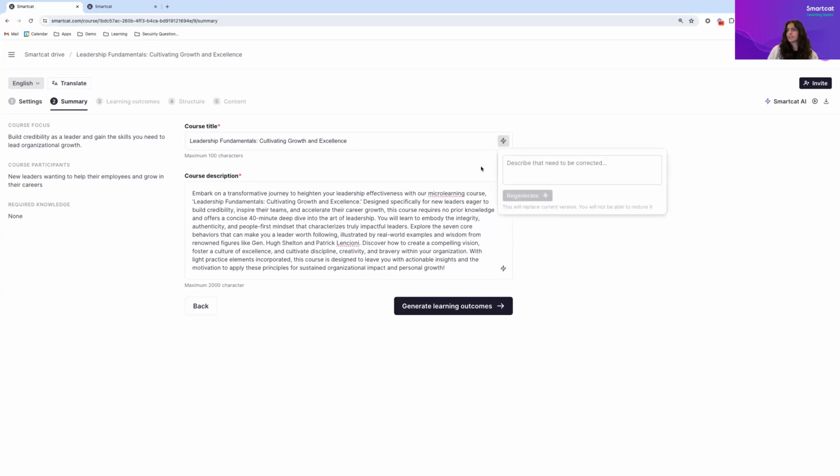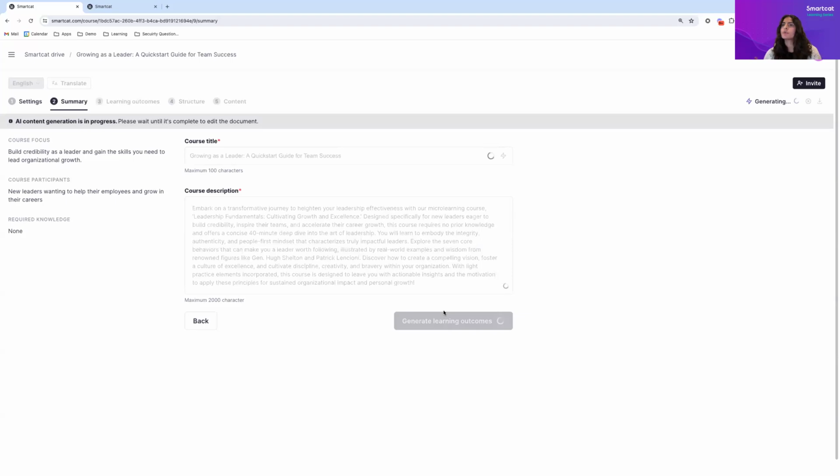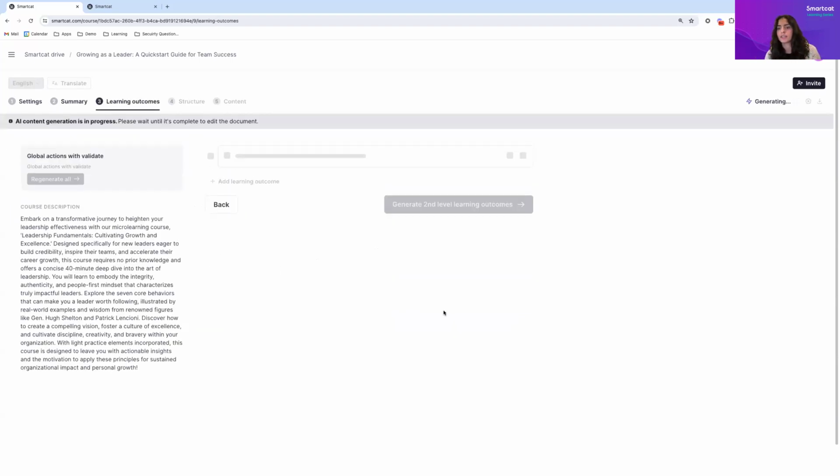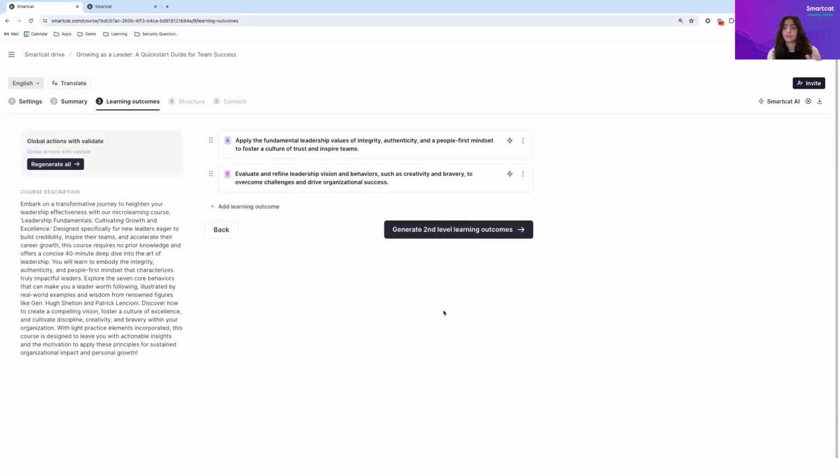So once that's regenerated, as you can see, it's going to live there. We're going to get a more casual course that we've created. From here, we're really going to get to the crux of what it is to be an instructional designer and to give you a great course for your users, and that's generating those learning outcomes.